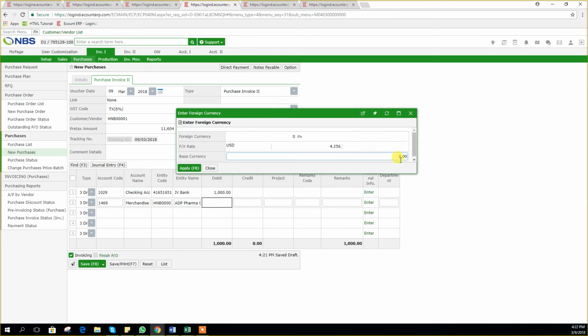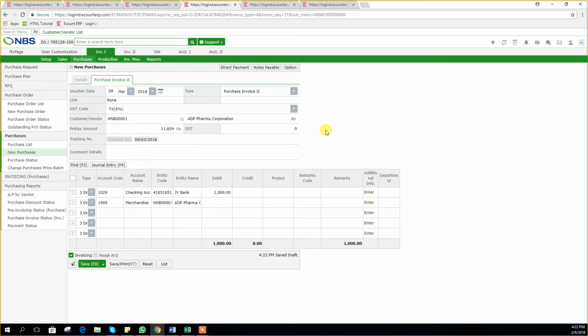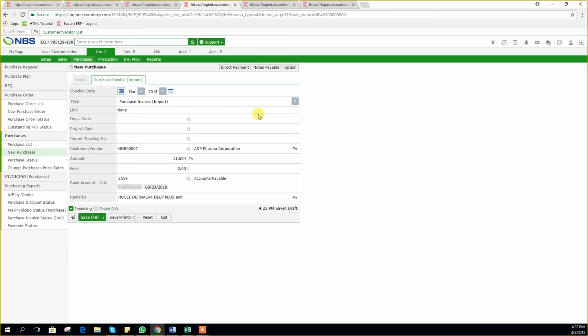So you can change the foreign currency here when you do this. Alright, so you must know your accounting entry in order to do this. So now, what if you have an import tracking number to input? What do you do? We have purchase invoice import. This is only for import because you have a packing list to go and keep track of. You have this import tracking number.